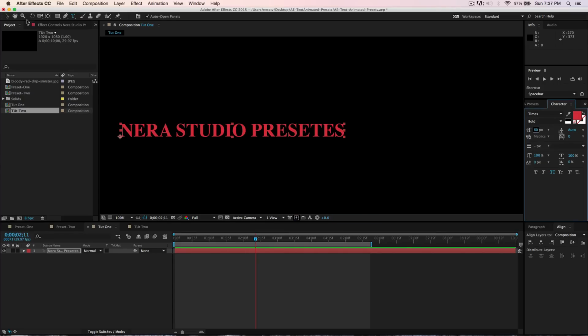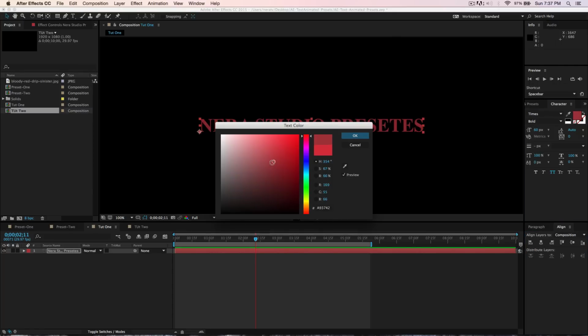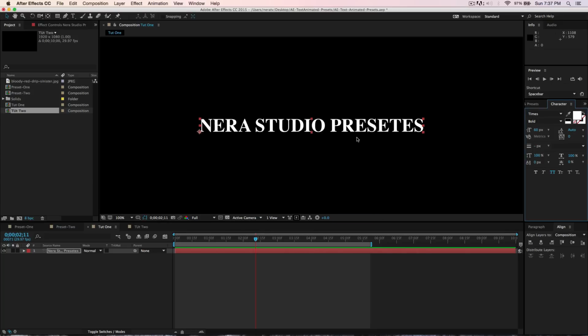And then pick the move tool and align to the center again, and maybe we change the color to white, just to have a contrast with the black background. Here, we are not going to add any preset or effect from the Effects and Presets panel. We're going to be using all the properties that After Effects has for text animations.